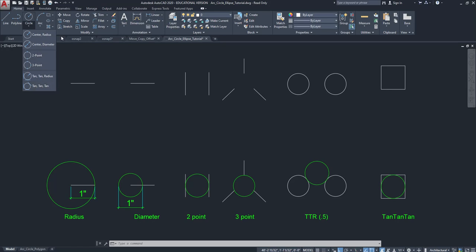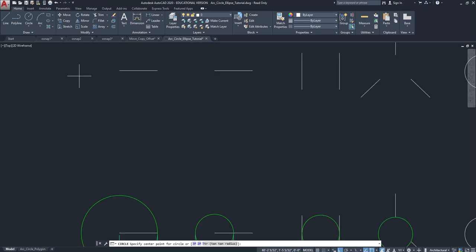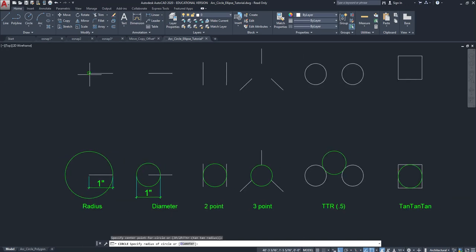Okay. So center radius. Here's our center radius. The radius, of course, is from the center to the edge on one side. So if I click on center radius, I click on a center point wherever I want my circle to happen. Click, move in the direction I want it to grow, and I type in a radius, 1, enter. So a 1-inch radius means a 2-inch diameter. Right? Does that make sense to everybody?